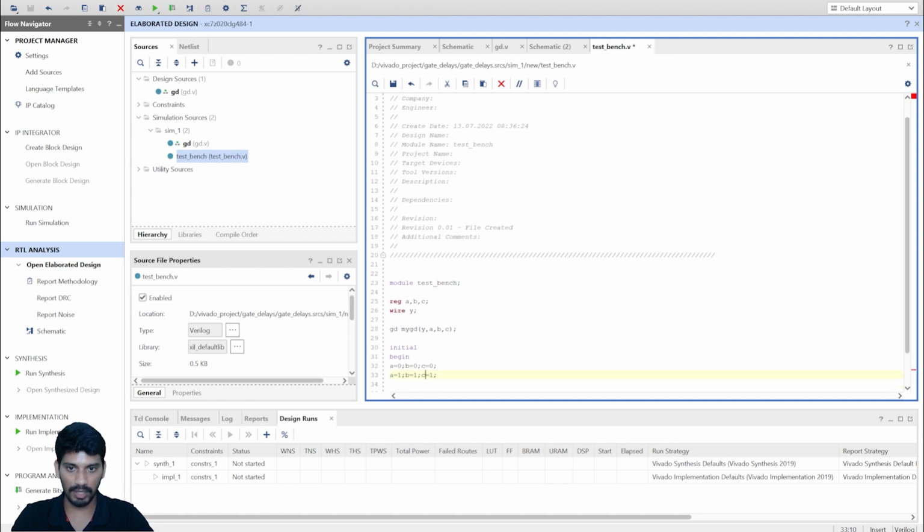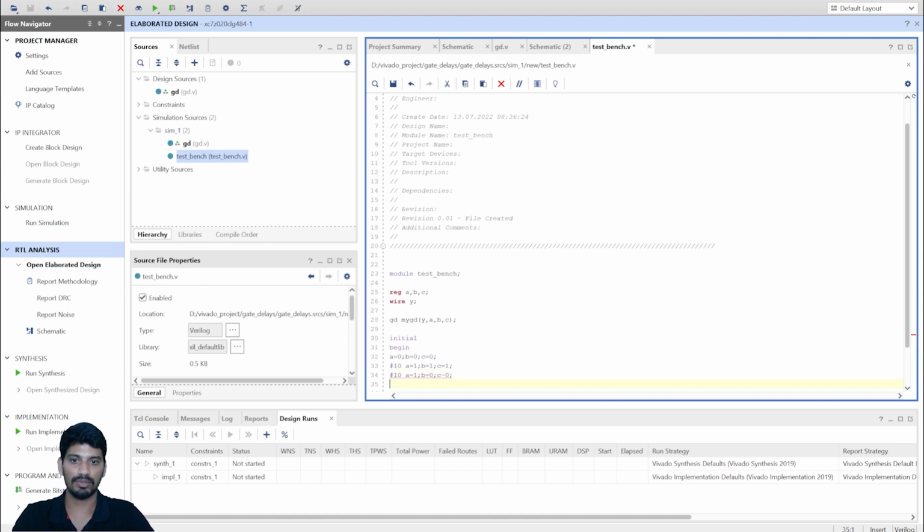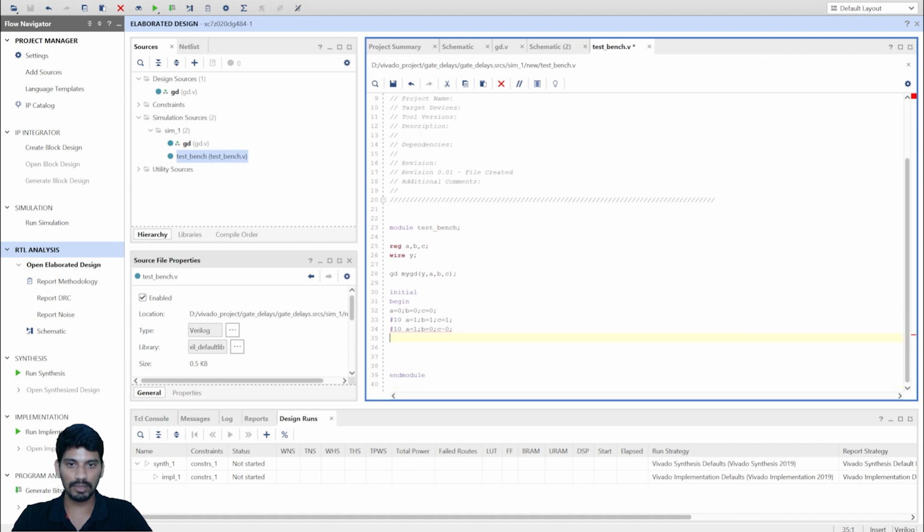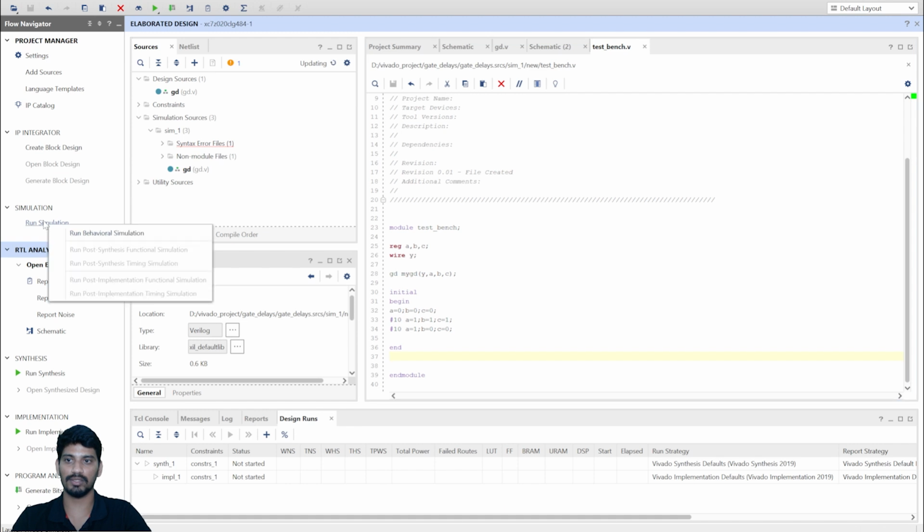Then after 10 nanoseconds, this is initial, and after 10 nanoseconds I am giving this, and again after 10 nanoseconds I'll apply different pattern of ABC. A is equals to 1, B is equals to 0, C is equals to 0. Right? There is some error. Okay, C equals to 0. Okay, save it. We haven't ended the initial block, so end initial block. Now no errors. Save the simulation.